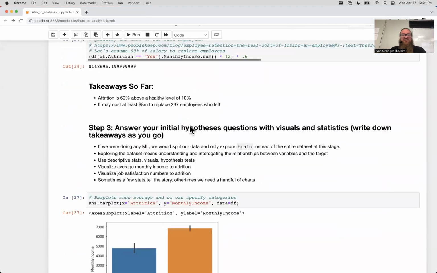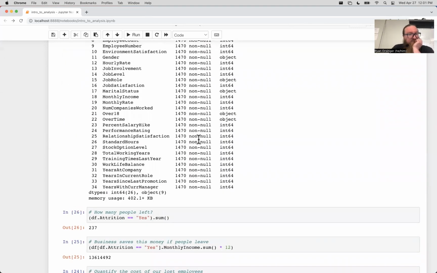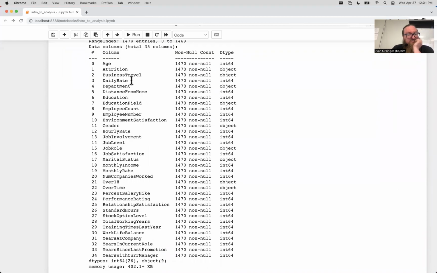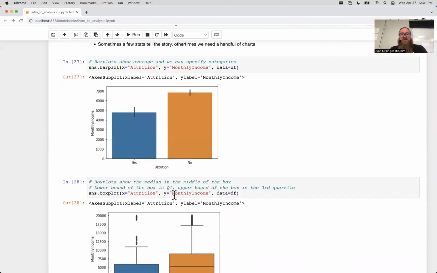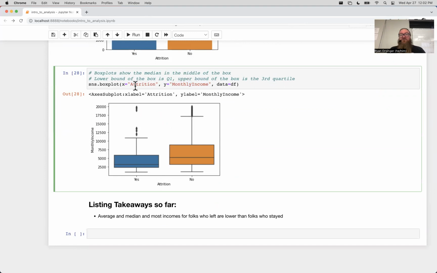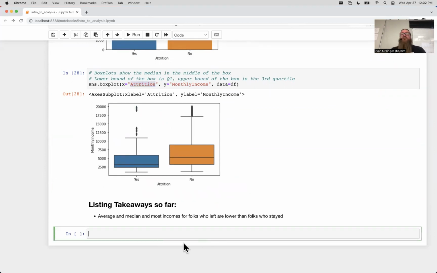Let's see, what else could we do here? We could look at, yeah, we sure can. Now, do you want to look at marital status and monthly income, or do you want to focus on the target variable as well? Okay. Let's see.